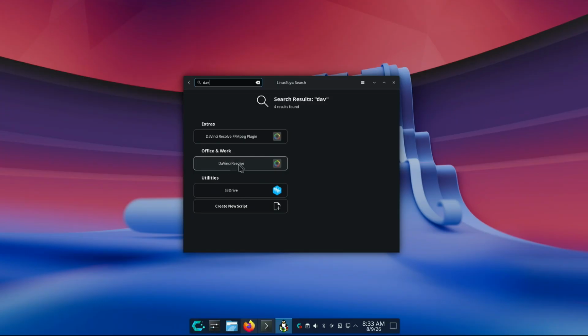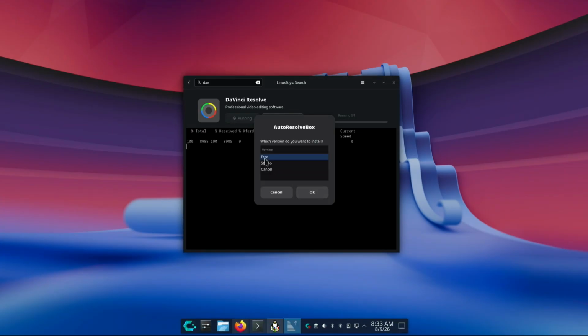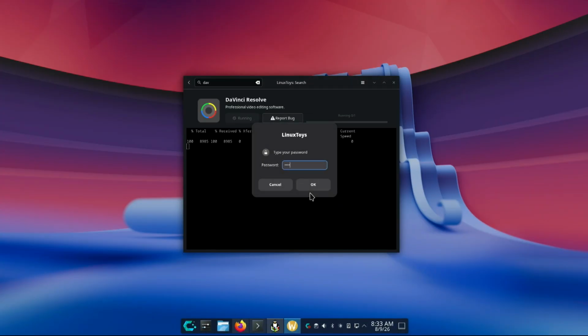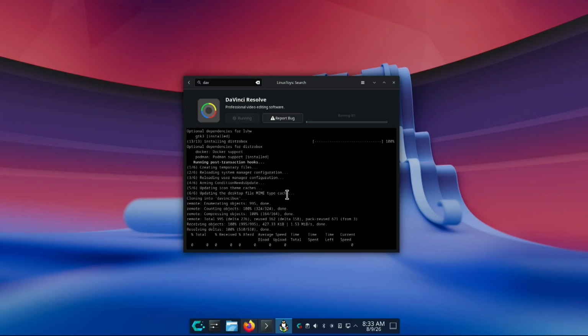So to install Davinci Resolve, you just click right here and hit execute, hit OK. Now we're going to do the free version. Now what this does when we install this, it's going to install DavinciBox. So we're going to go ahead and hit OK here. What DavinciBox does is it isolates Davinci Resolve. So any dependencies and everything that it needs, it uses DistroBox, and so it's kind of like containerized.